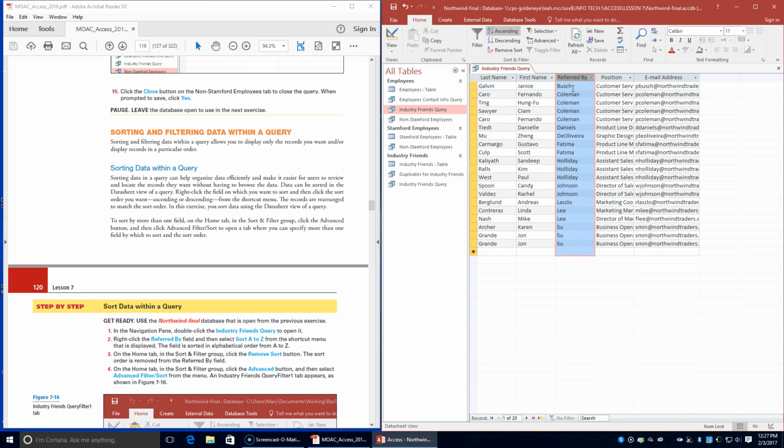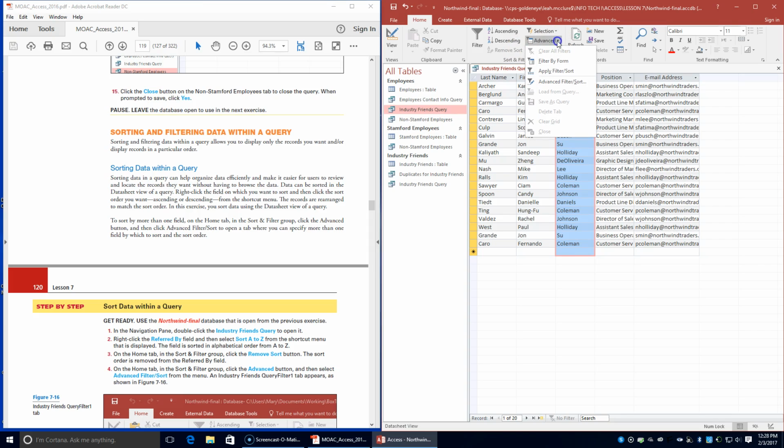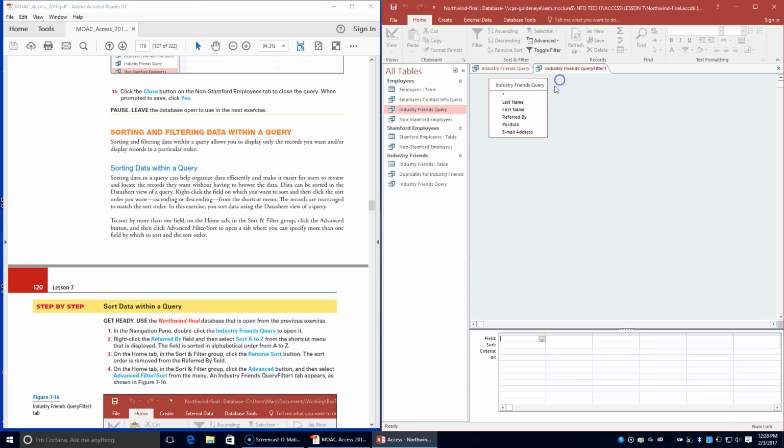that is displayed. The field is sorted in alphabetical order from A to Z, which is what it did do. On the Home tab, in the Sort and Filter group, we're going to click Remove Sort. The sort order is removed from the Referred By field. On the Home tab in the Sort and Filter group, we're going to click the Advanced button and select Advanced Filter Sort.